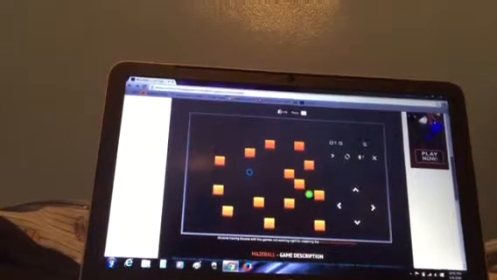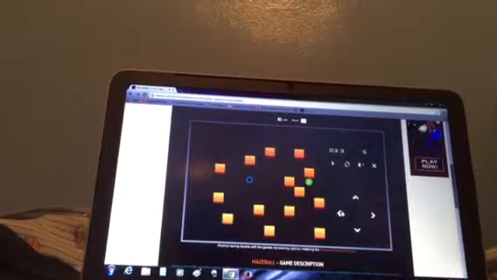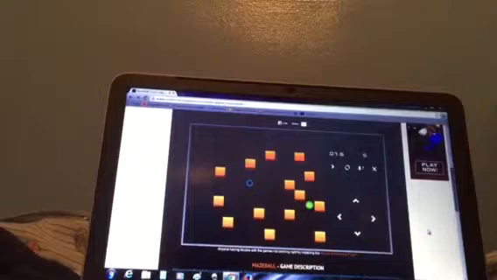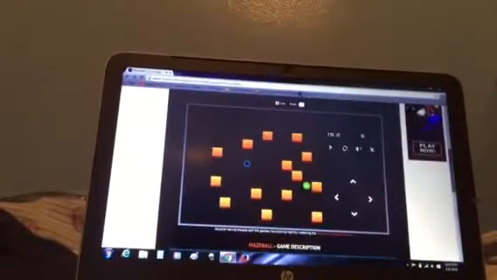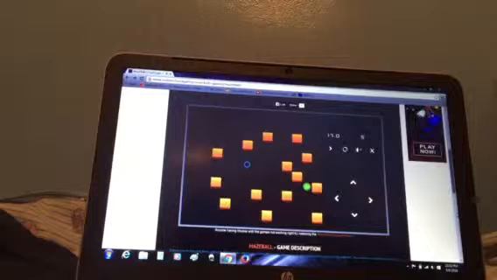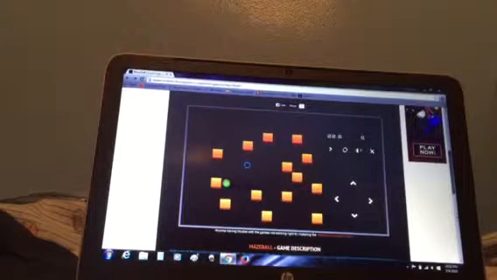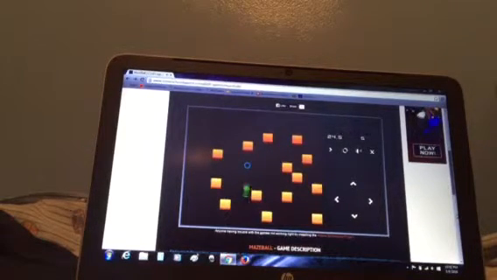I think you can use the mouse on this. Yeah, you can use the mouse right here. So if you have a computer that has no keyboard, then you might want to use the mouse. If you have no mouse, you can't play this game. And I don't know how you get here if you have no mouse anyway.